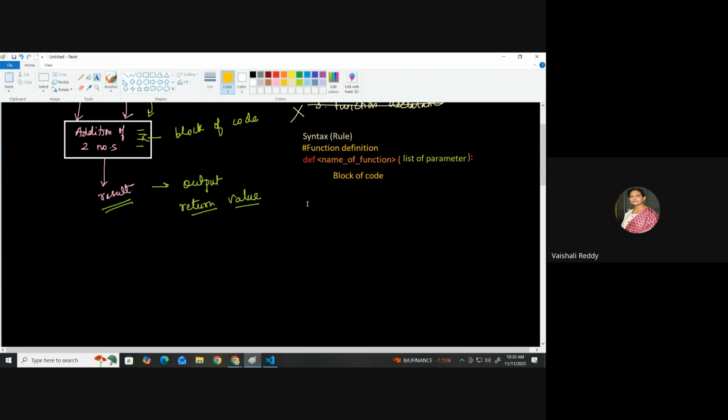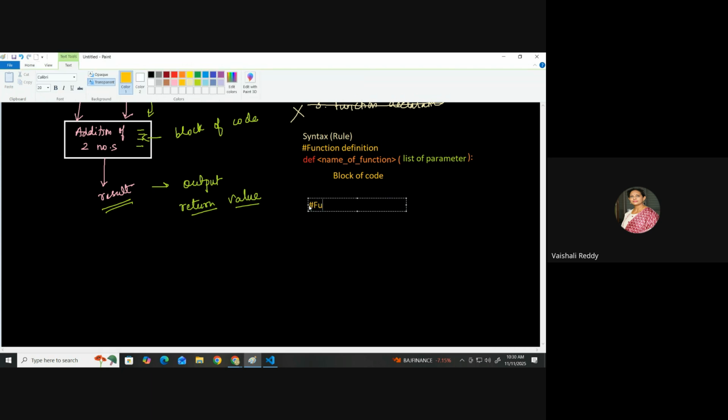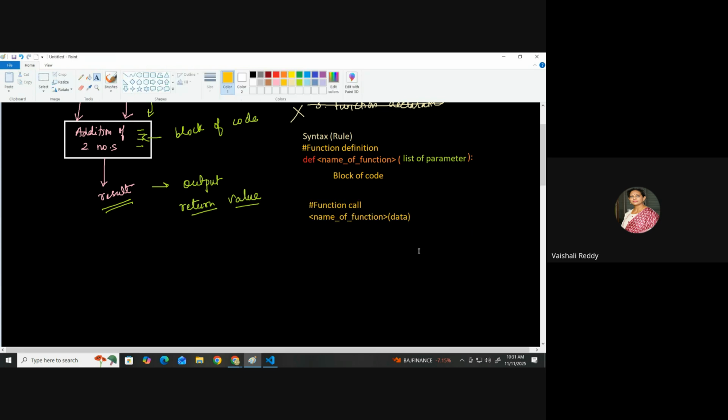And then comes the function call. So how to call the function? We use the name of the function again. Name of function. And then we have to pass the data to this function. जो भी data आपको चाहिए वो आप data यहाँ पे pass करोगे. So now what is this data? This data is then termed as, ये जो data है इसे हम कहते हैं, this is termed as argument.